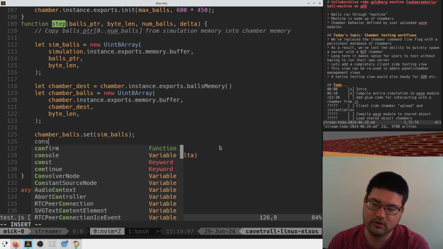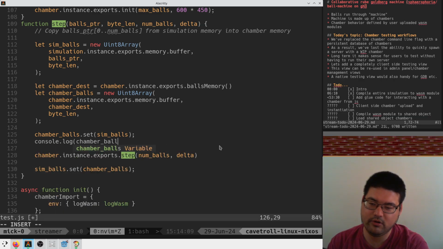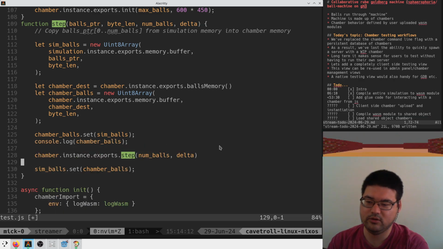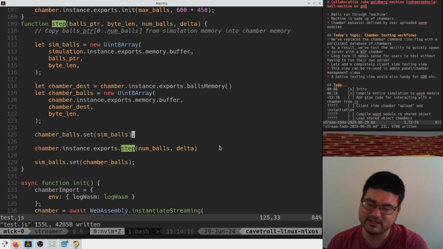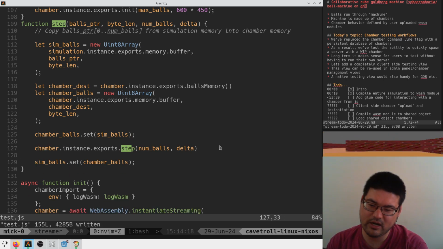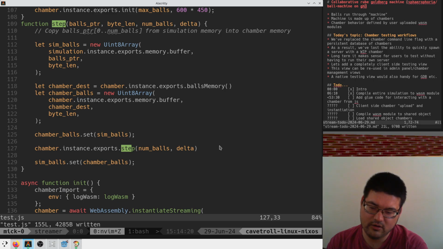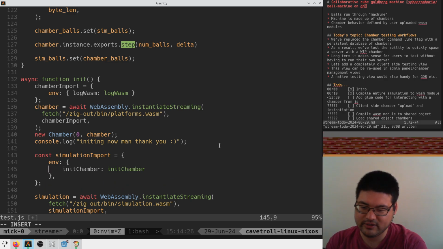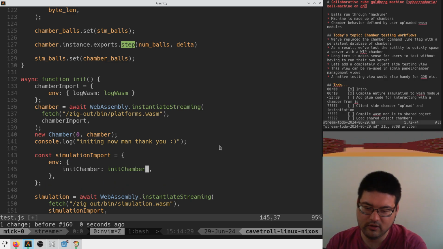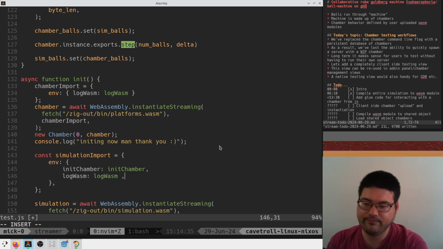And maybe even here we can console log chamber balls and log it here as well, just to make sure. We won't really be able to tell if it makes sense. What will make sense is, maybe it makes sense for us to pass in the log wasm function to the simulation as well, and at least get some sort of logging ability, because that will just make our lives easier. So let's do that.